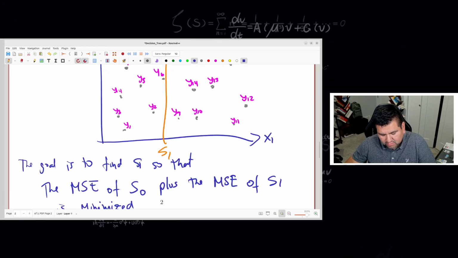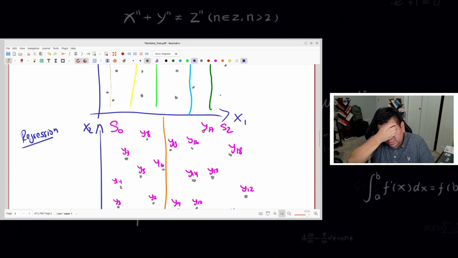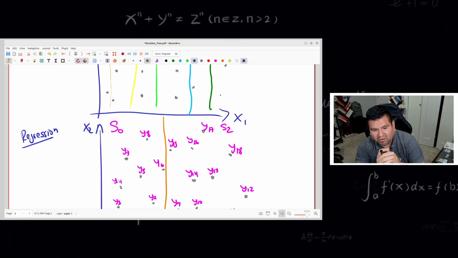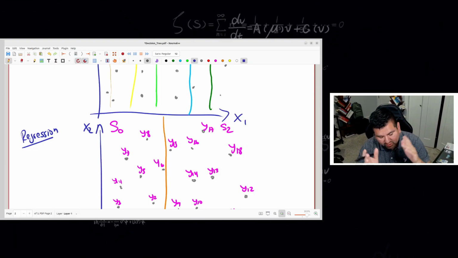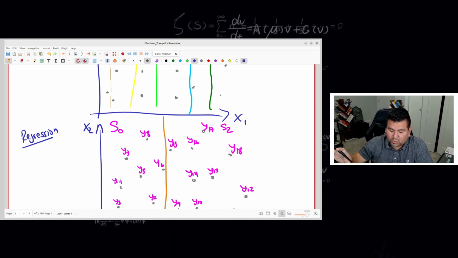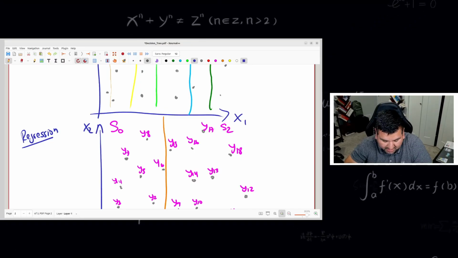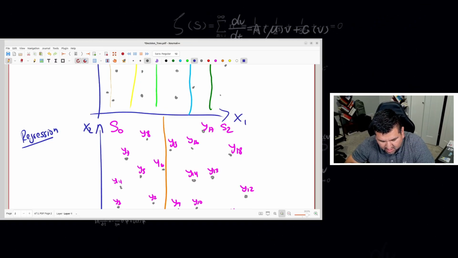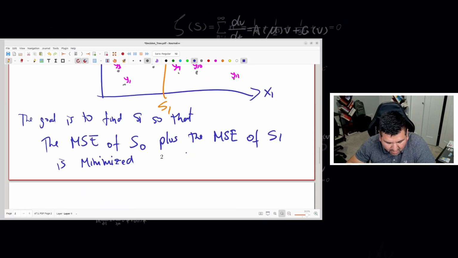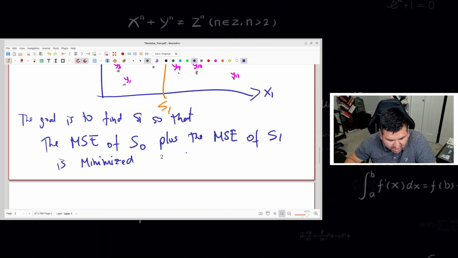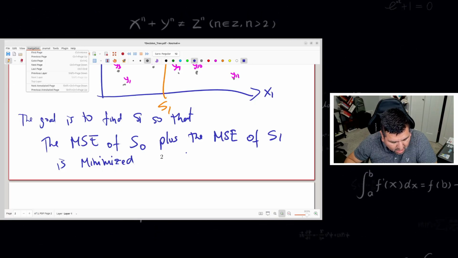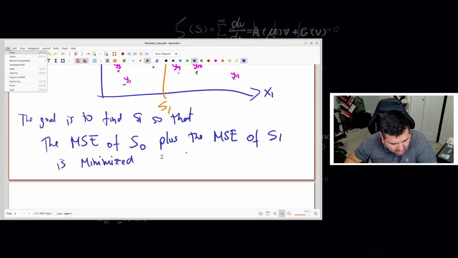So it's just finding the split so that, in the case of regression, we want to minimize the mean square error of the points that fall to the left of the split plus the mean square error of the points that fall to the right of the split. That's basically it. Now this is just for one split, but in general, let's add another page here.